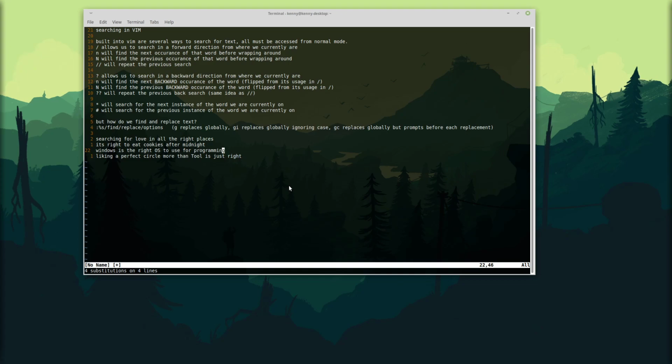Now, this still doesn't quite look right to me because this sentence here, Windows is the right OS to use for programming, I'm pretty sure that that is wrong. So let's try another type of find and replace. We're going to do our percent sign S. We're going to look for the word wrong. We're going to replace it with the word right. We're going to do this globally. We're going to ignore case, but also we want to get a prompt before each one of these instances, because that one there, kind of in the middle, but not quite right, we don't want to change that one.